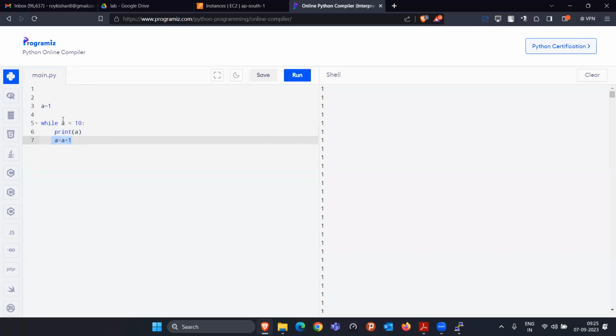So is 10 less than 10? Is this a true statement or a false statement? Anybody? Is 10 less than 10? Is this true or false? False, right? So that means from now on, it will not do anything. And that's why if I run this, this loop is going to run from 1 to 9.